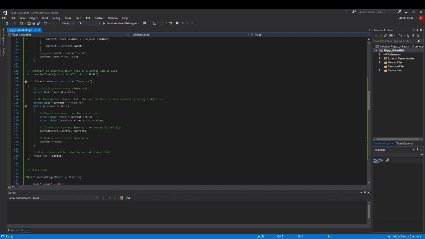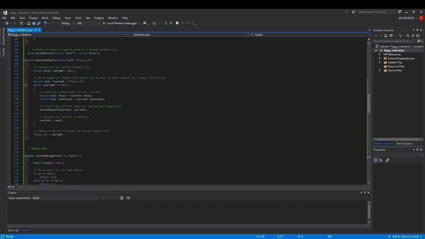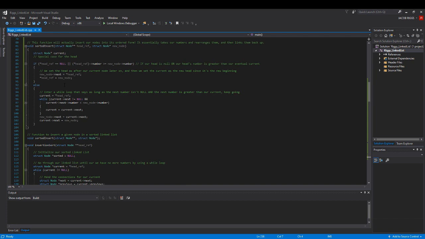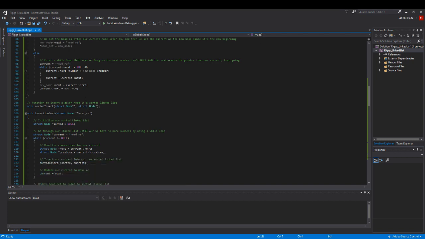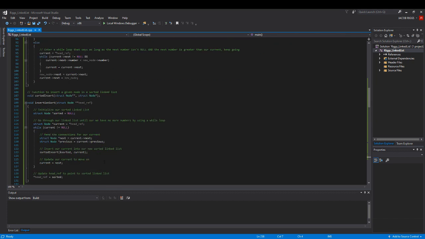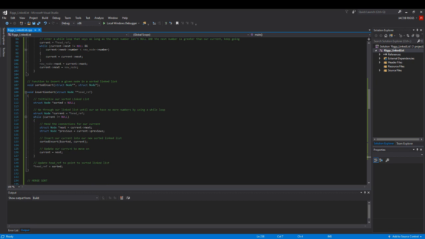So we initialize our sorted linked list, and we use a while loop to go through each number in our linked list until we have no more numbers left. And so we mend the connections for our current. And down here, we insert our current into our new sorted linked list, which uses this one right here. So this is when these will actually become the current, like I said later on, that's what it means. And then we update our current to move on.